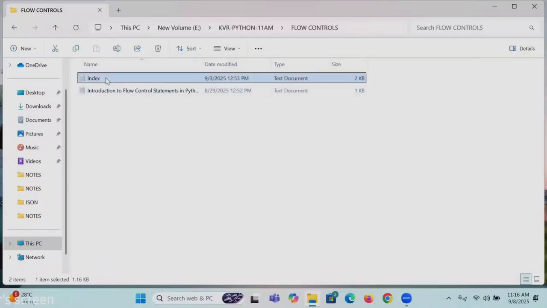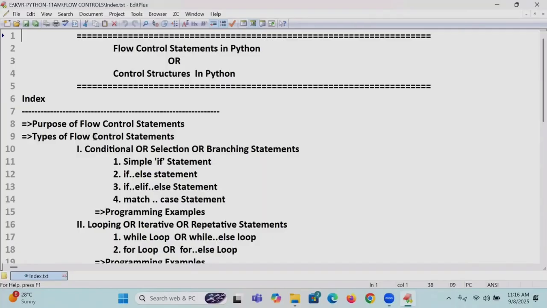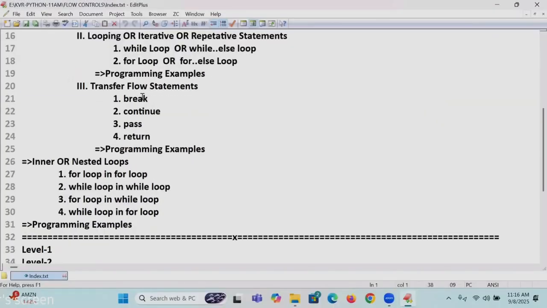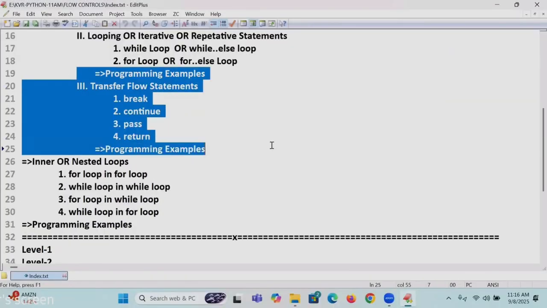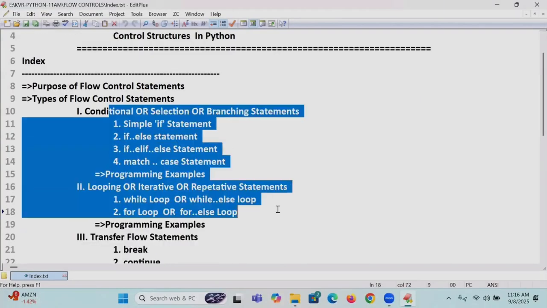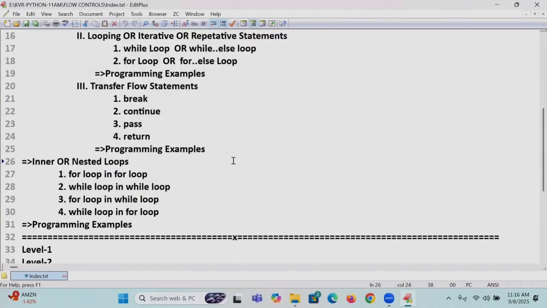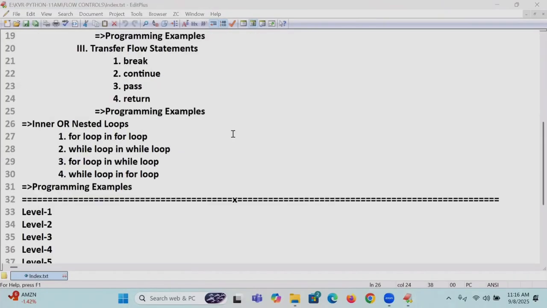Flow controls, up to here, were completed. Some more examples I taught in the last class, and I posted some examples on the list also. I don't know who is in the process of doing that, but you need to do that.